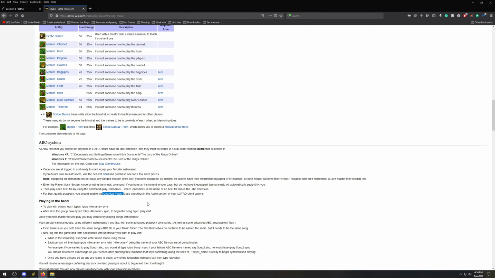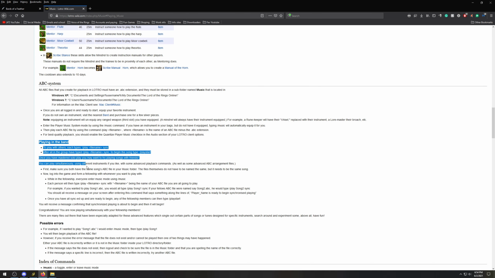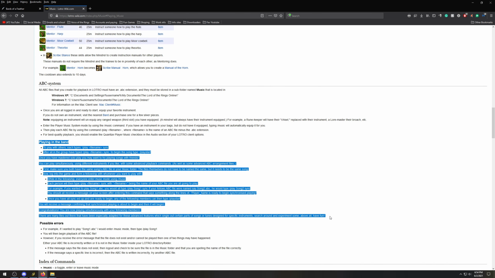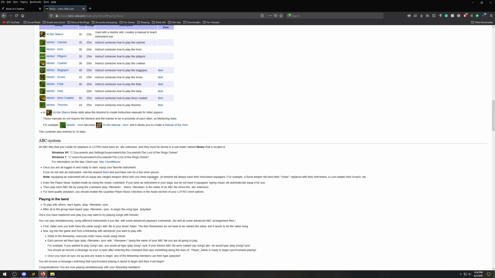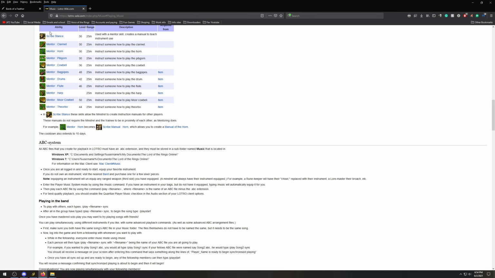All right, so let's pop back to the wiki page real quick. Sorry to bounce all around. So, the player music checkbox in the audio section. That's all you need to know. They have a whole other section here if you want to play in a band with other people. You have to be in a fellowship or a raid together. Don't worry about that. We're just teaching you how to play music simply right now, with your own character, and how to plug in the ABC files.